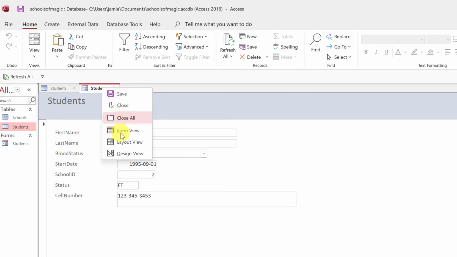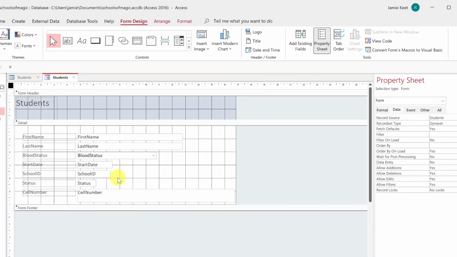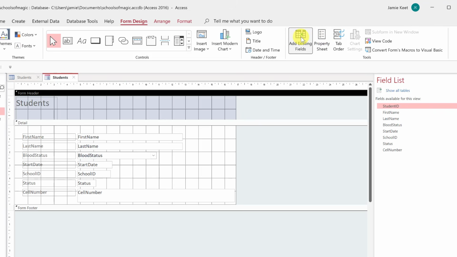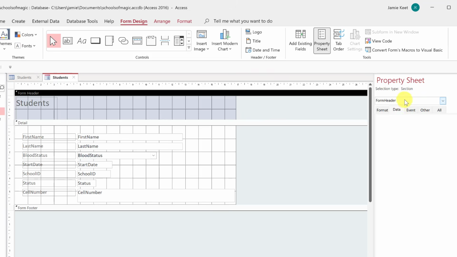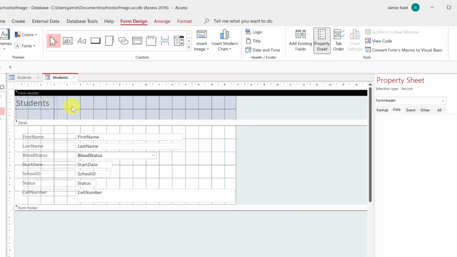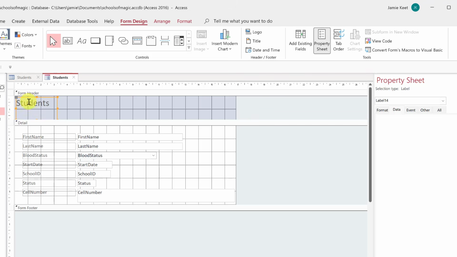So I'm going to right click on this and go to design view. When you go to design view, this is where you can move things around. I just want to point out, up the top, there is a header. If I select header, you can see I have the property sheet open on the side. If you don't have this open, it's this tab right up top. If I click on the footer, that's down here. If I click into any of the other titles or fields, you see how the property sheet will change.